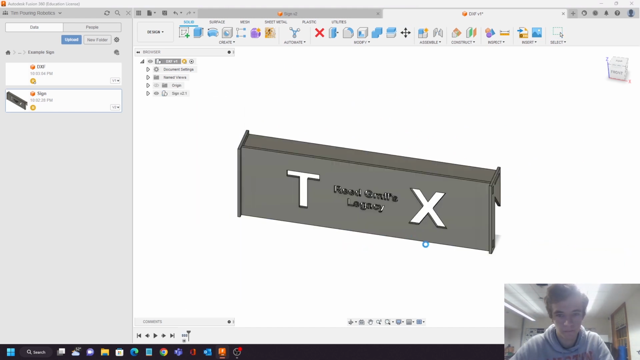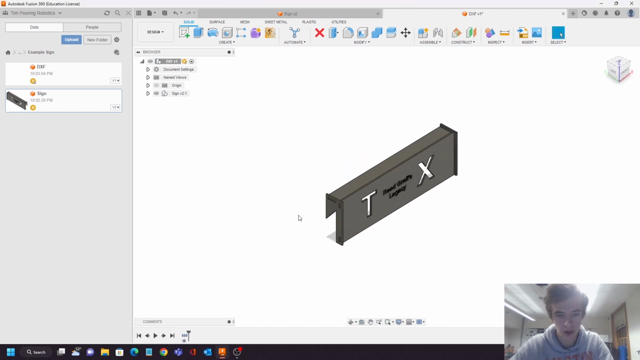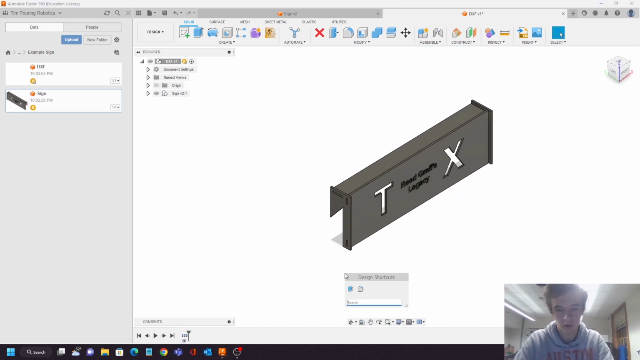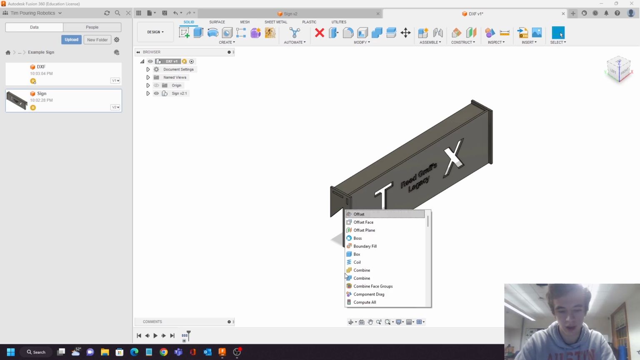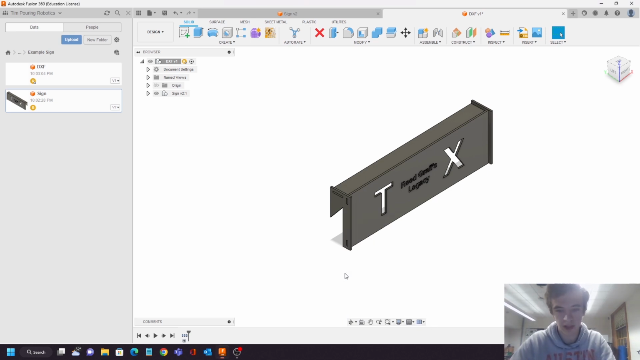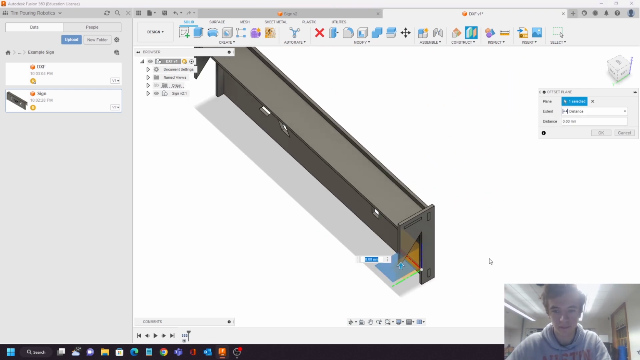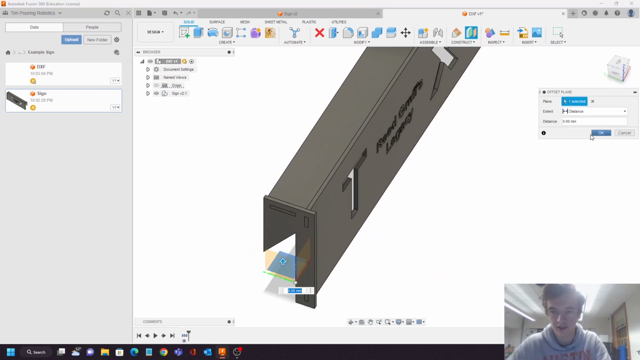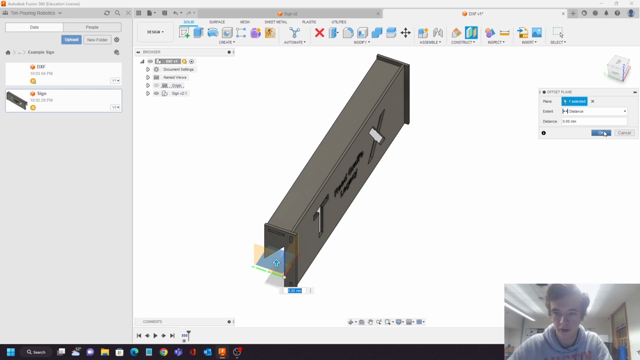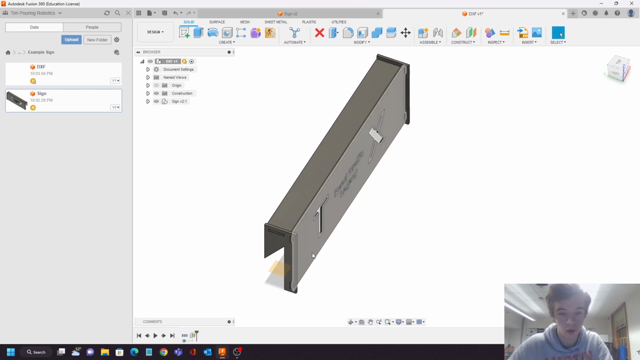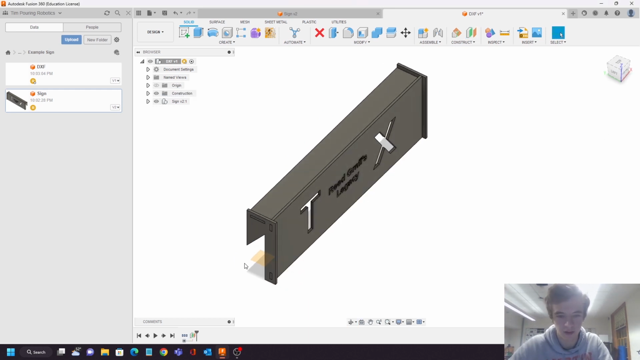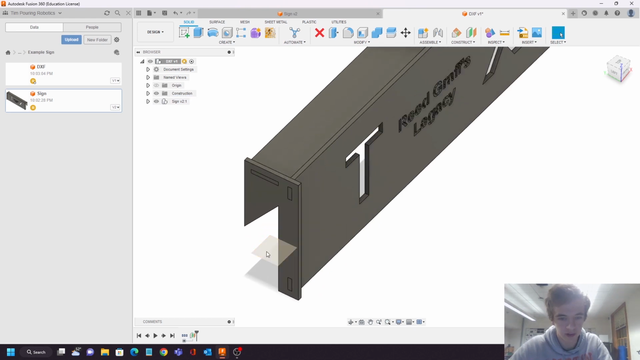Awesome. Alright, cool. So now what you're going to do is click S in order to search for shortcuts. We're going to say offset plane. You don't really have to do this, but I find it easier, and it's easier to change later on instead of doing it directly to the origin. So let's click OK. Yeah, you don't need to offset it by anything. Just click offset and just click the plane. So now it's going to stick there.